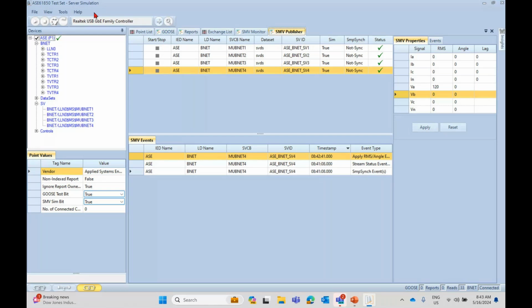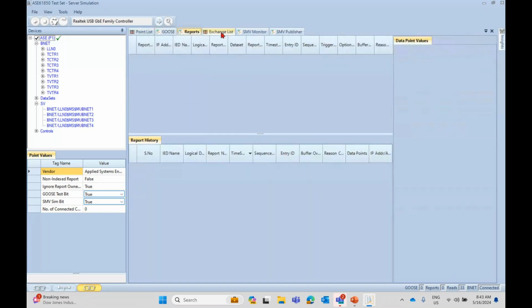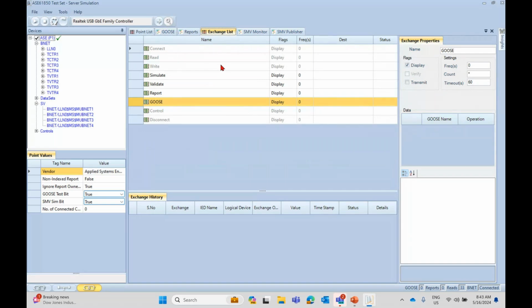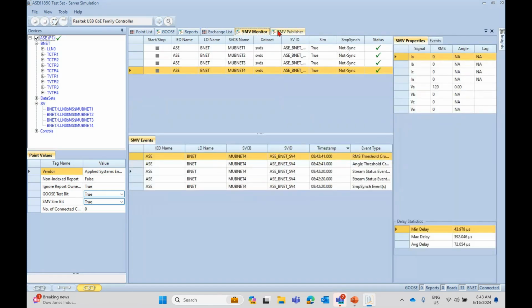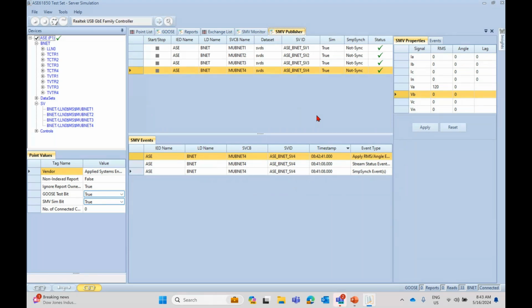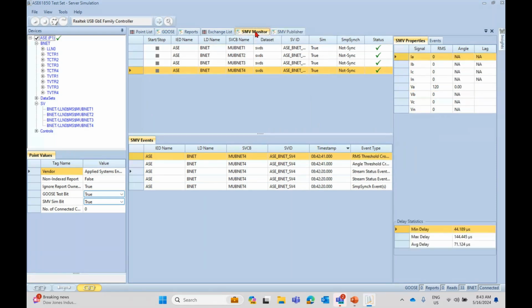That means you can basically load the CL file. You will be able to configure the point list, GOOSE, reports, exchanges. This is an automated environment where we can control the test and also the SV monitor and publisher. But yeah, definitely the real-time simulation and monitoring cannot be done in offline mode.